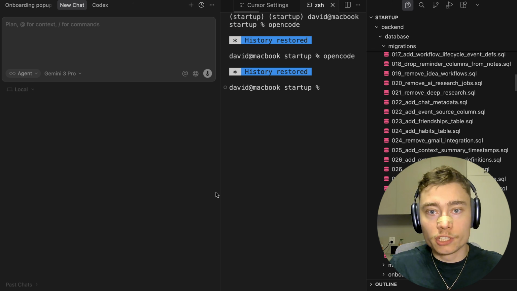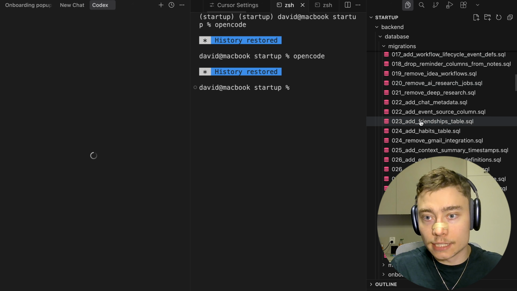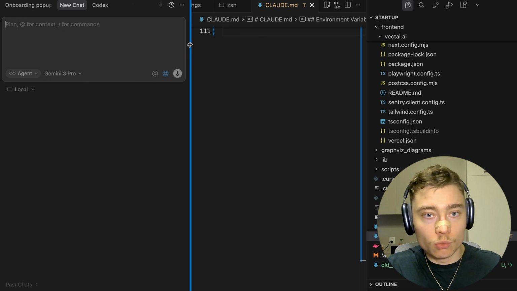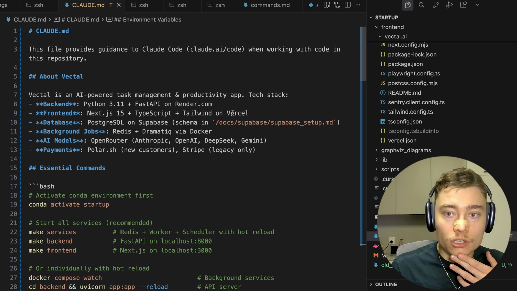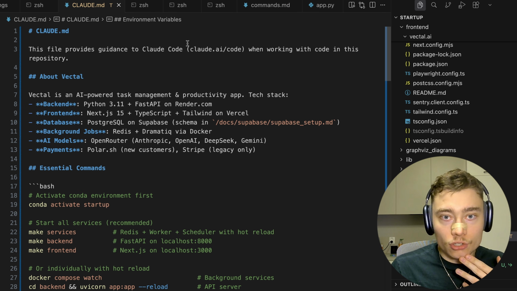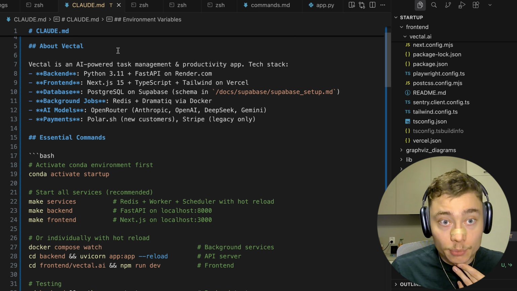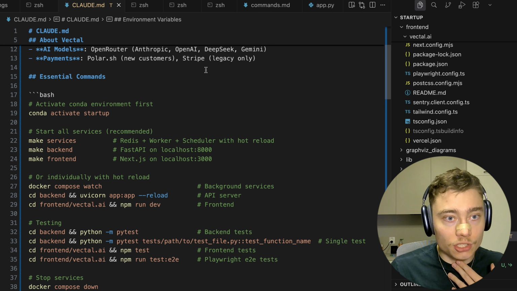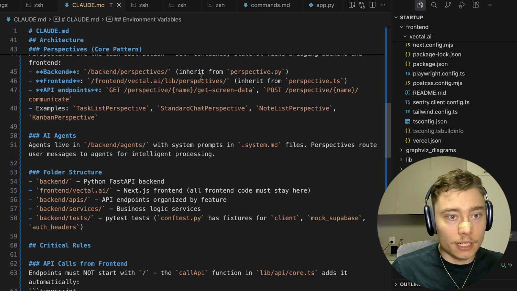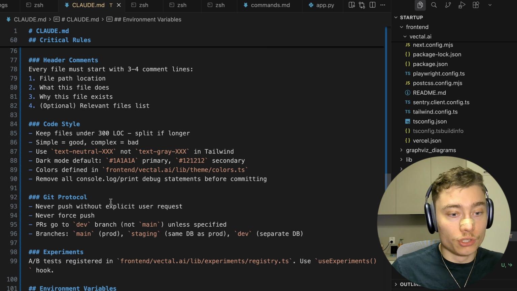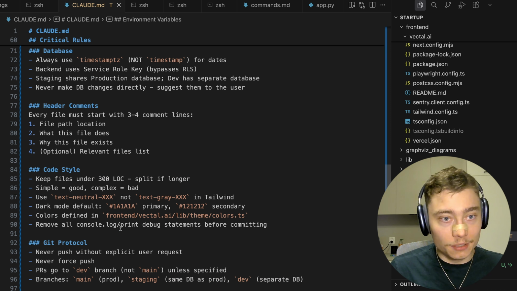If we want to see what this file actually looks like, we can open any text editor and just load it up. Boom. And here's the 111 lines that Claude Code wrote. The file provides guidance to Claude Code when working with this code in its repository about Vectel. So yes, Vectel is an AI-powered task manager productivity app. Correct. Here's the tech stack, essential commands, architecture. Yeah, I mean, maybe I shouldn't be showing you all this, guys, but hey, I'm not going to show you the last section on environment variables, but the rest you can see.